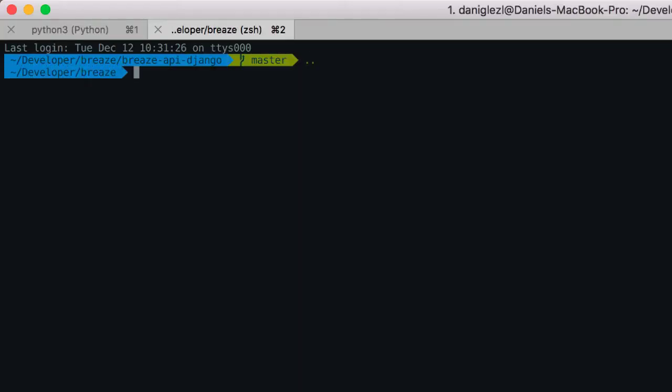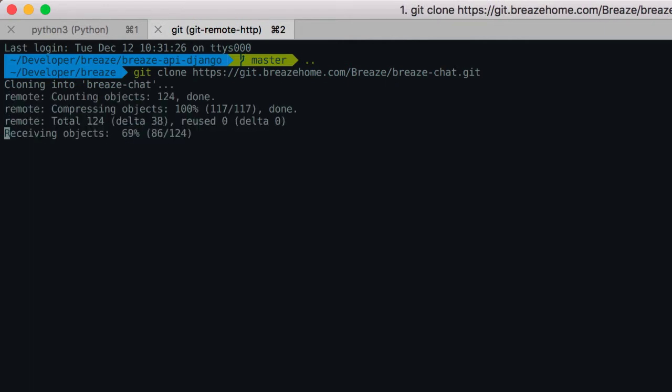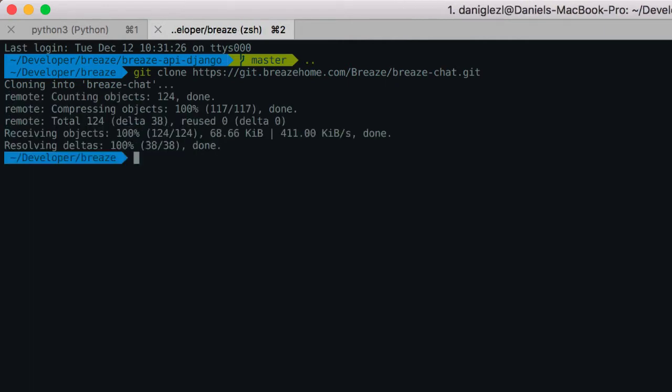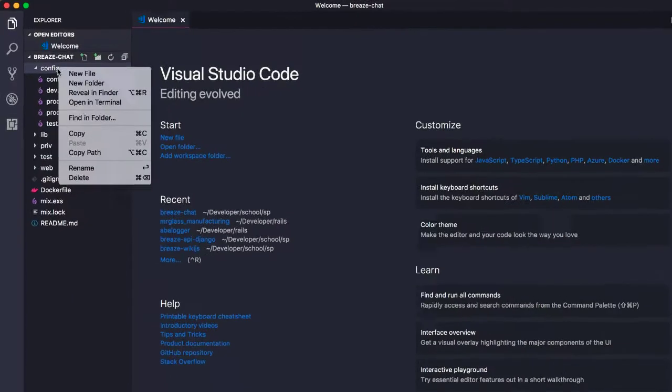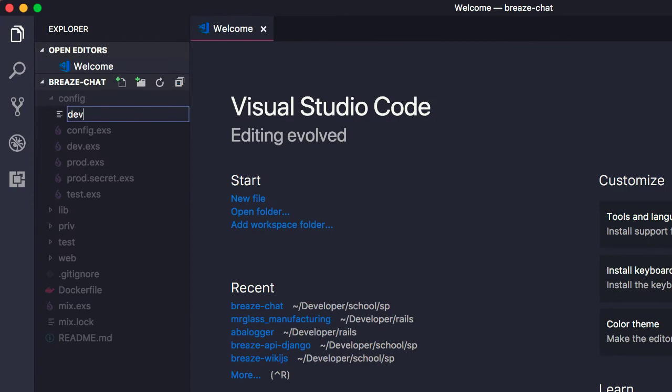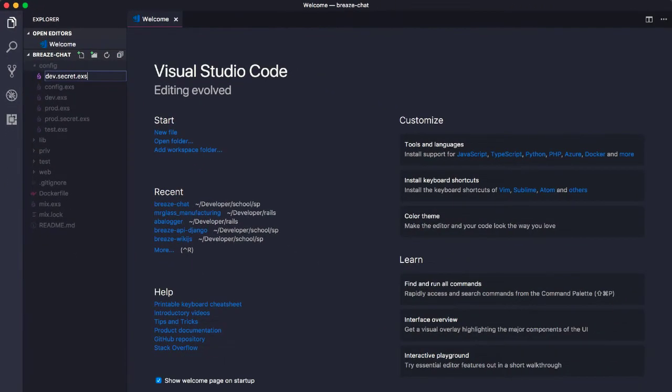Having Elixir installed, repeat the process you followed before to clone the API repo, but this time clone the Breazehome chat repo. After you have the project, just cd into it and create a file under the config directory called dev.secret.exs. This file contains all secrets for your dev environment and should not be committed to source control.